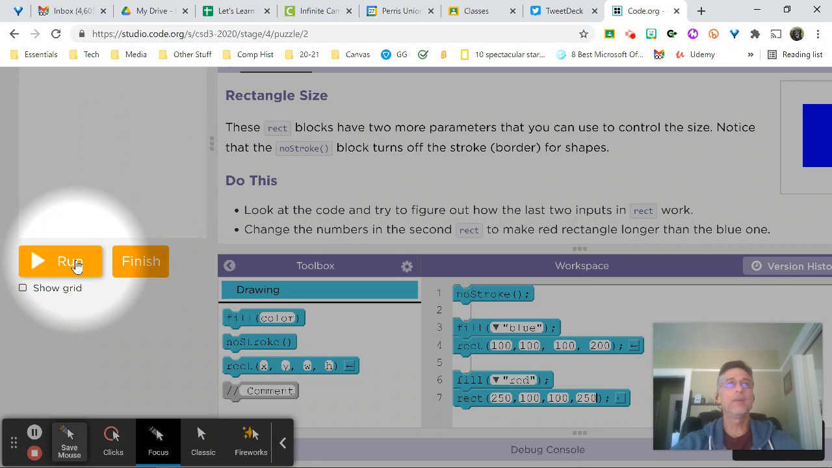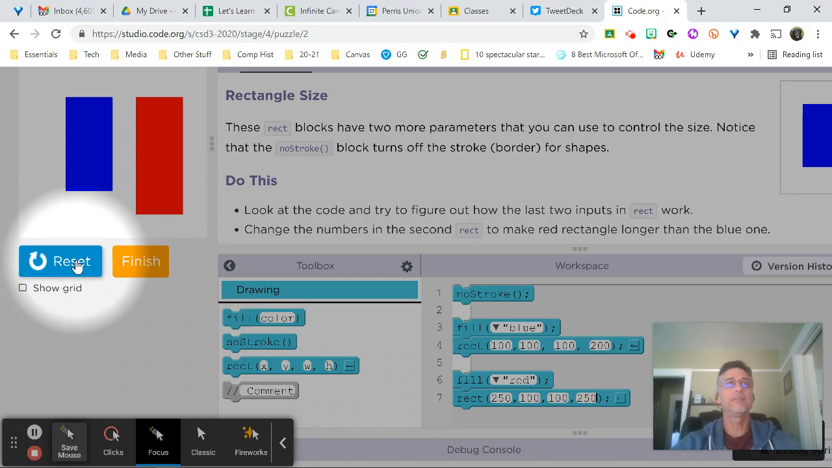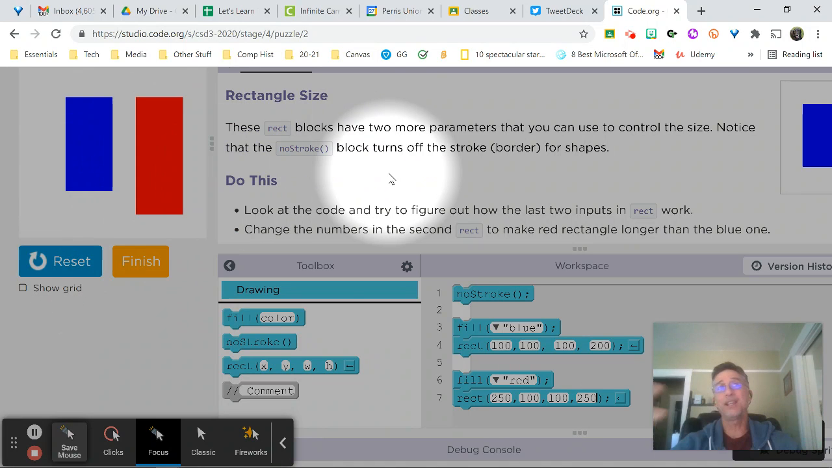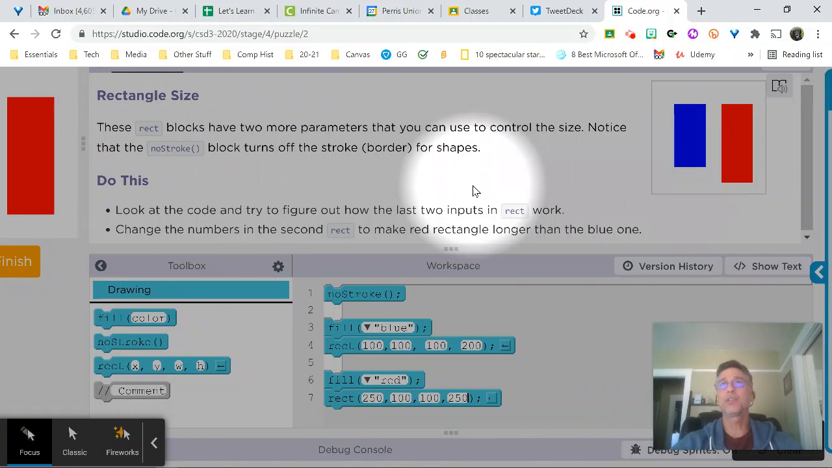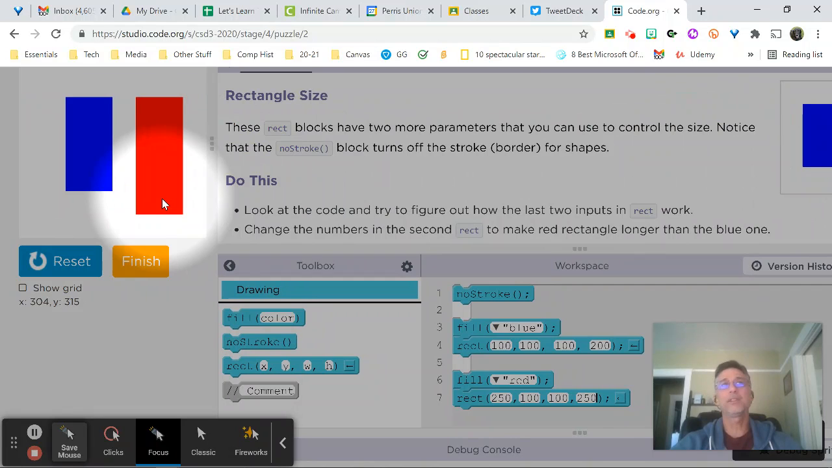I'm going to run my program, and boom, we see that the red rectangle is now longer than the blue rectangle. It doesn't say how much bigger it has to be, it just says make it bigger. So we did, and it looks a lot like this picture now. I'd say that's about perfect. So we're done. Let's click finish and move on. I will see you in the next video. Good job.